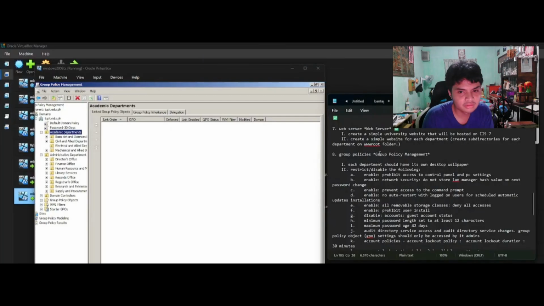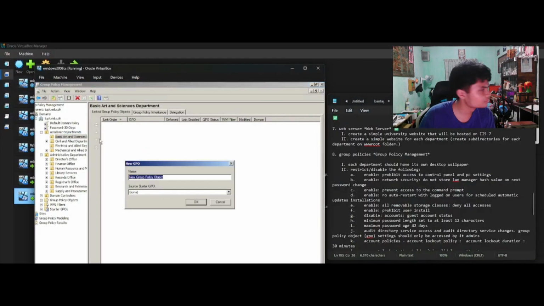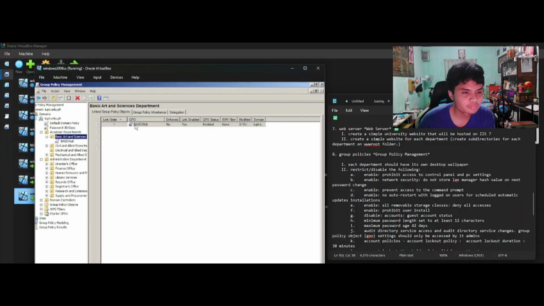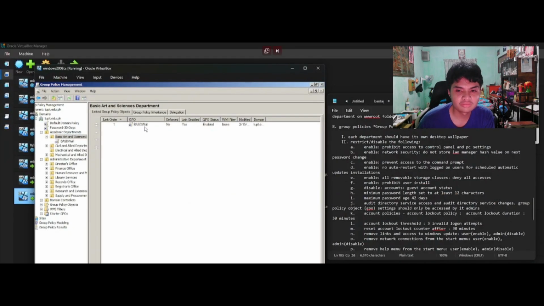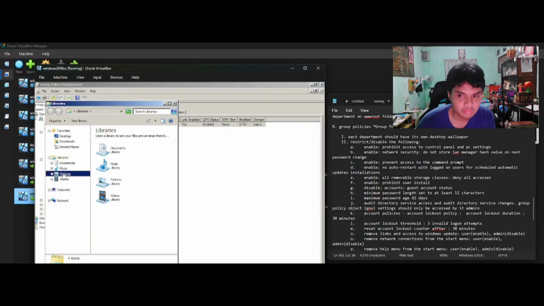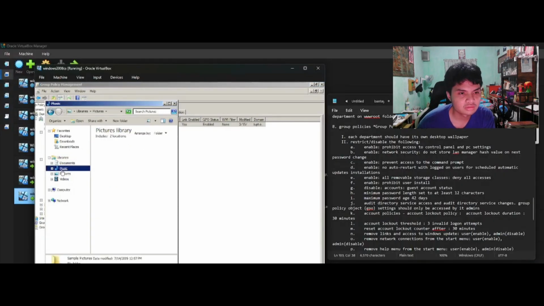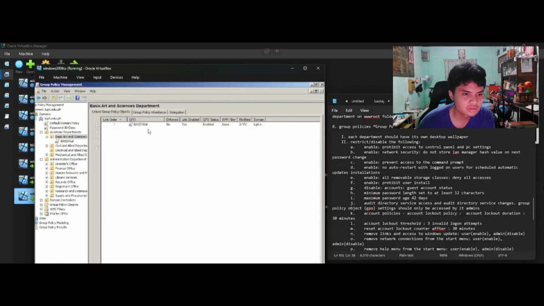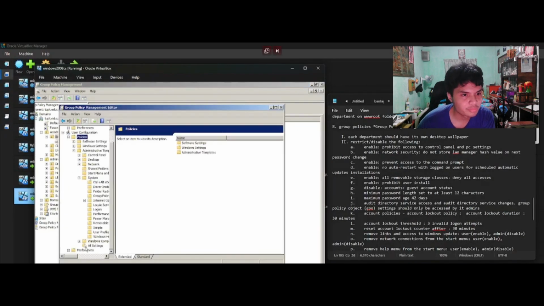Today we're gonna discuss the eighth part of our case study, which is inserting group policies. So it's just the same. We're just gonna create a new GPO for each of the departments. Each department has its own wallpaper, access, and security, and other stuff that we need to do. So first we need to add a wallpaper.